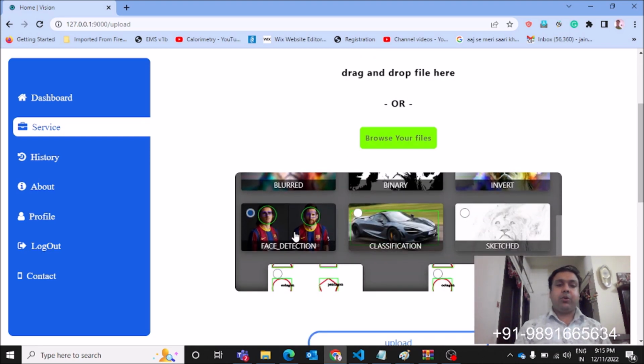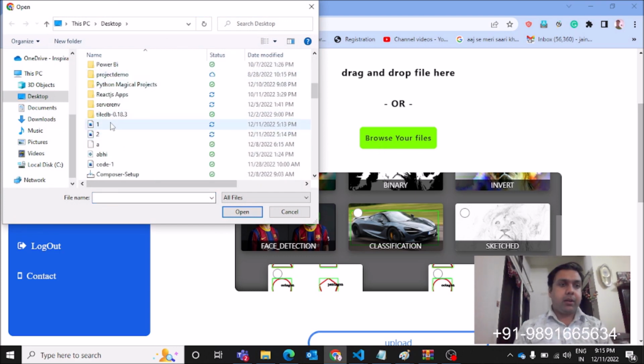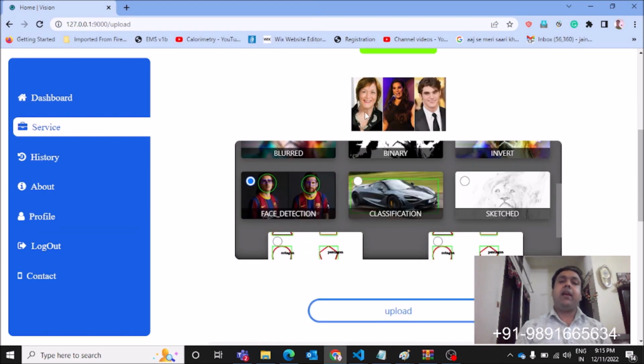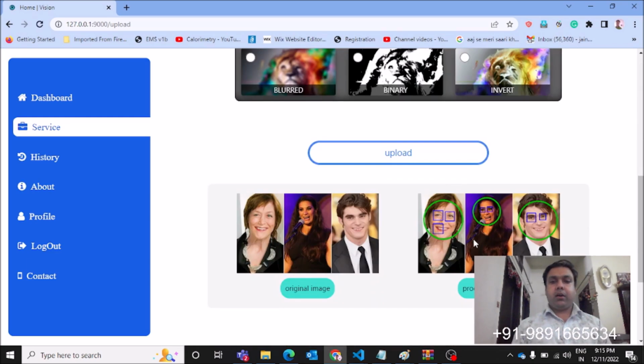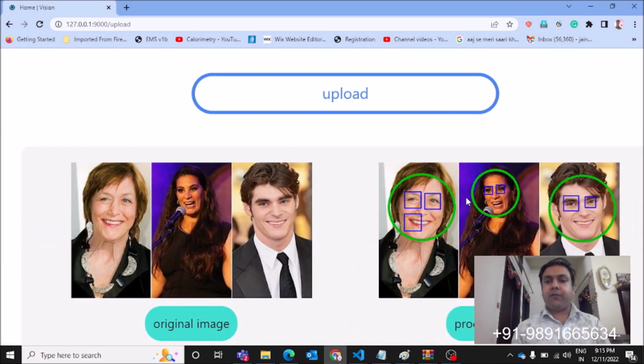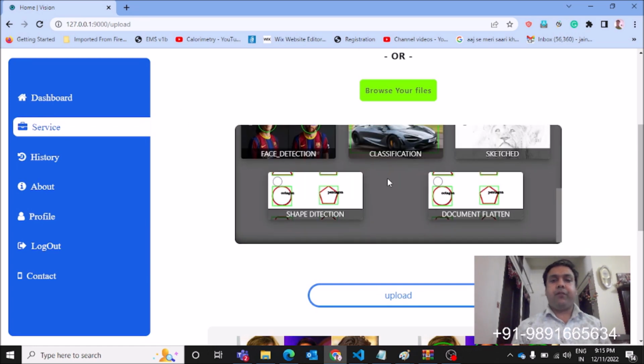Now let us use the face detection mechanism. I would like to apply it on an image which I downloaded some while back on my device. Here you can see there are 3 famous celebrities, and let us see whether this web application will be able to detect the faces of these celebrities or not. So let us upload the image. Okay, you can see here it has successfully detected their faces, also their eyes, right? So this is the benefit of coding.